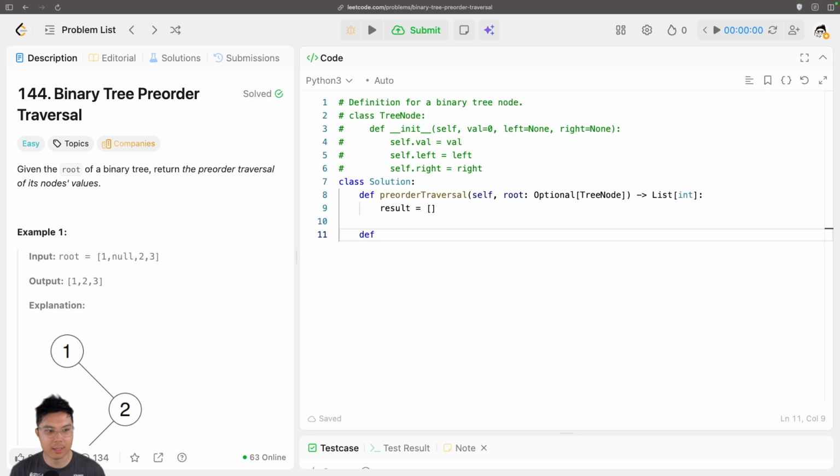I like to create a separate recursive helper function. I'll just call it traverse. This recursive function is going to take in some root node as well as the result list. That way I can add to it over time. In terms of my base case, very classic base case for a binary tree, if your root is null, or in my case, None, then I can just return.